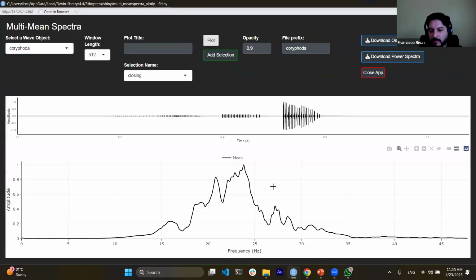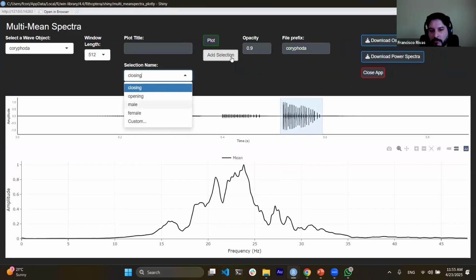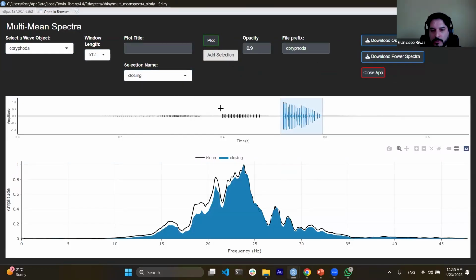You can name this as well for the interactive plot. Because I studied this insect, I know this is the closing hemisyllable, so I'm just going to leave this here. You can also create your own labels, because sometimes you want to point out something different. Here the defaults are open, closing, male, female, and custom. You can enter your own. So this is closing. This is also closing in this insect. And this is opening.